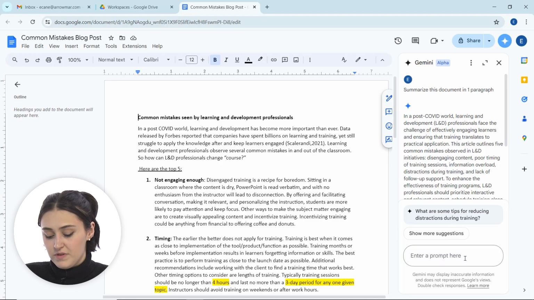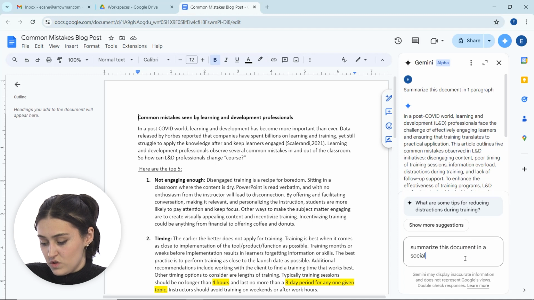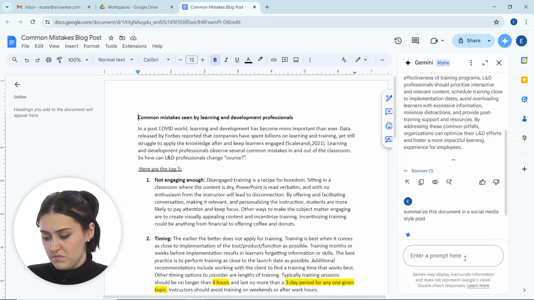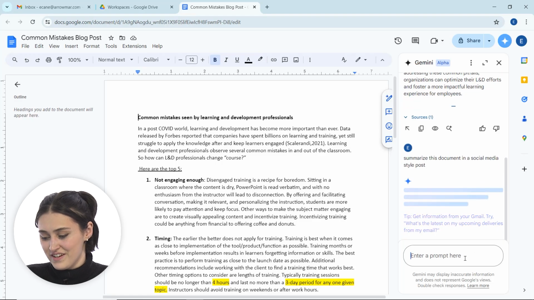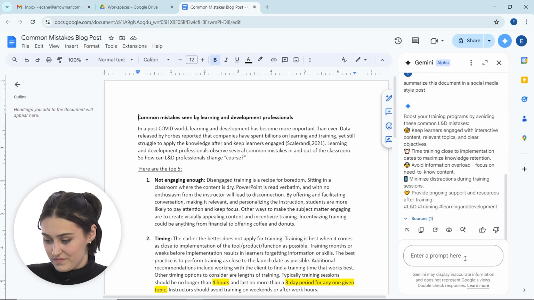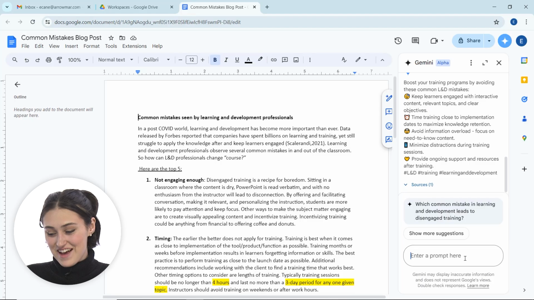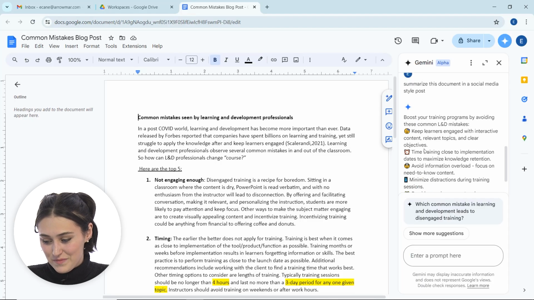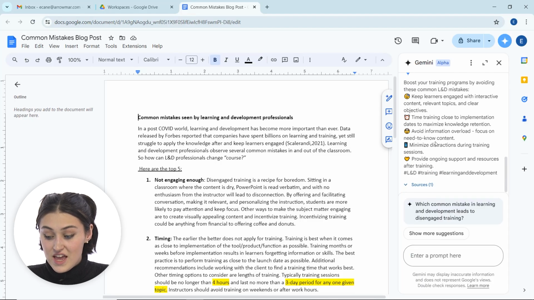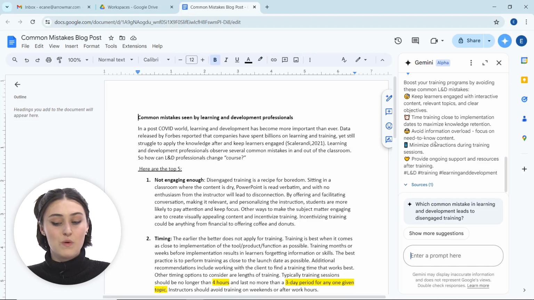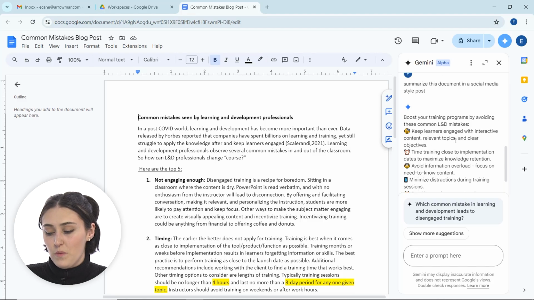We could even ask it, so let me ask it to summarize this document in a social media style post. So let's see what it does. Let's see if it can do that. Awesome. So we've asked Google Gemini to summarize this document in a social media style post. And now, if we were working on some marketing things and we wanted to promote this blog post, we now have a way that we can do it. So we can include it with emojis.